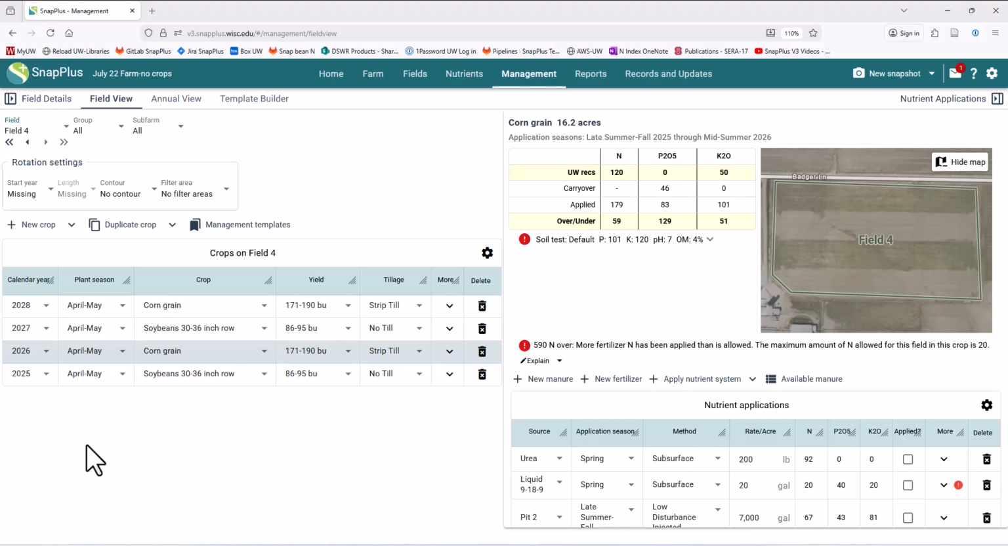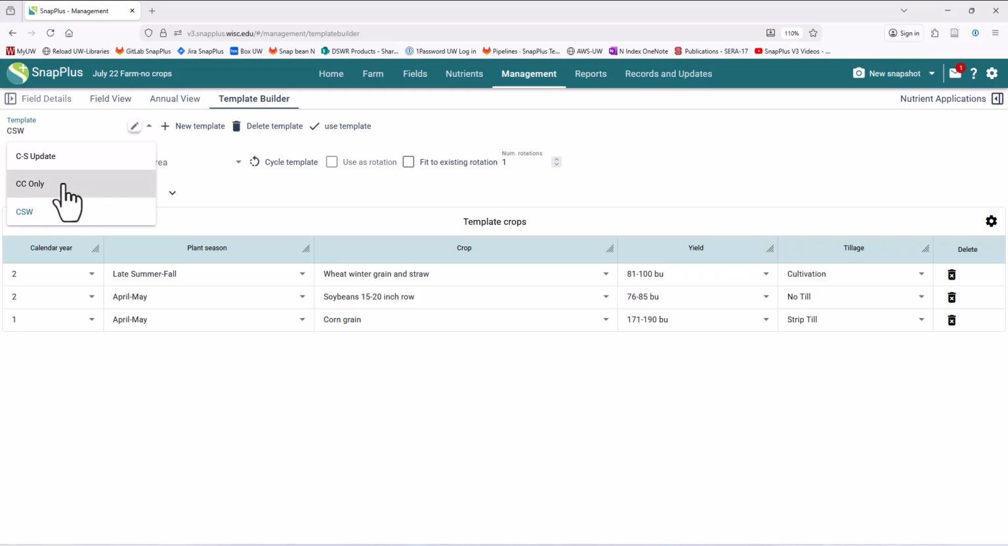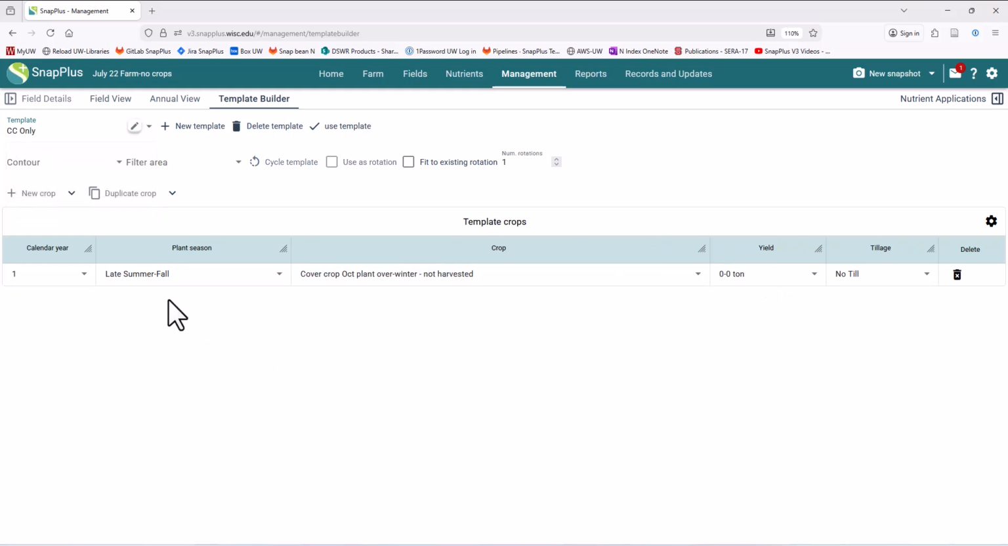One other thing that's helpful to know is that you can also use a template builder to insert crops into an existing sequence, such as adding a cover crop into part of your plan where you didn't have one before. Let's do a quick example here. If I go to my template builder, I can have a template that's called cover crop only. This is a late summer fall cover crop that is planted in October and it overwinters. A good example of this would be something like winter rye.